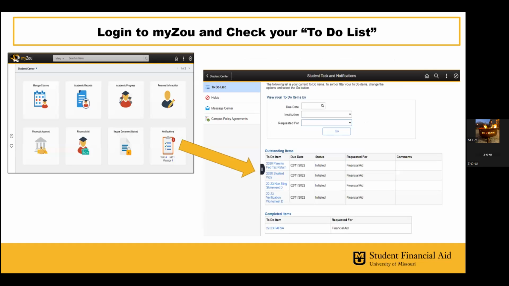So logging into Mizzou and checking your to-do list, we talked about how critical this is and to do it as soon as possible. One of the reasons why that's critical is a lot of times we need more documentation. Not because we just want to collect your documentation. Honestly, we don't, but sometimes the federal government makes us. They do a process called verification.